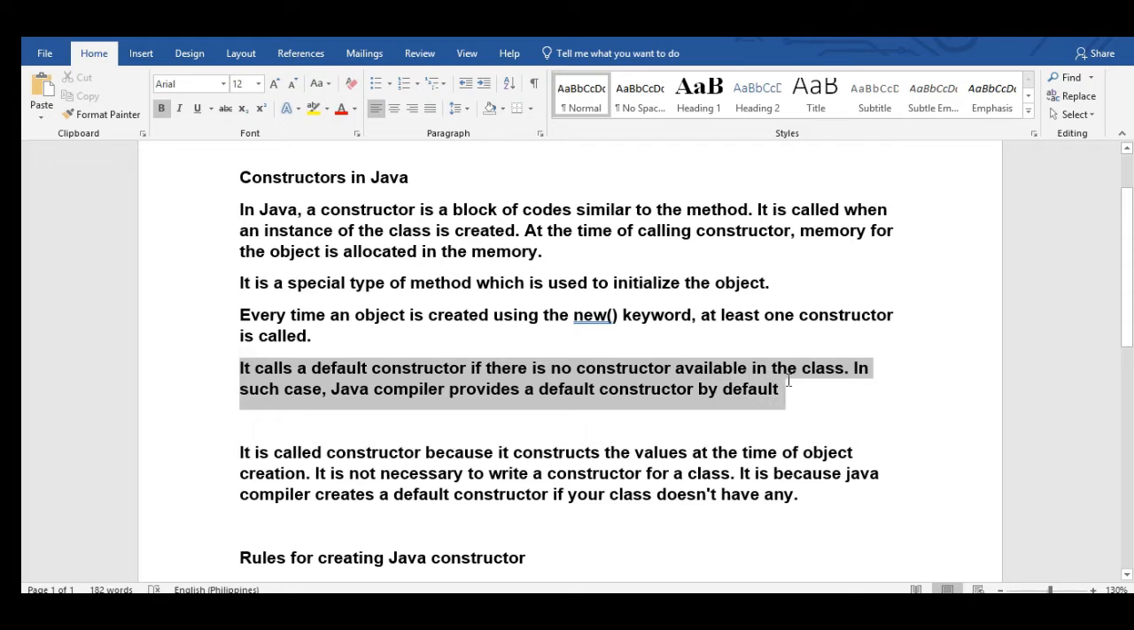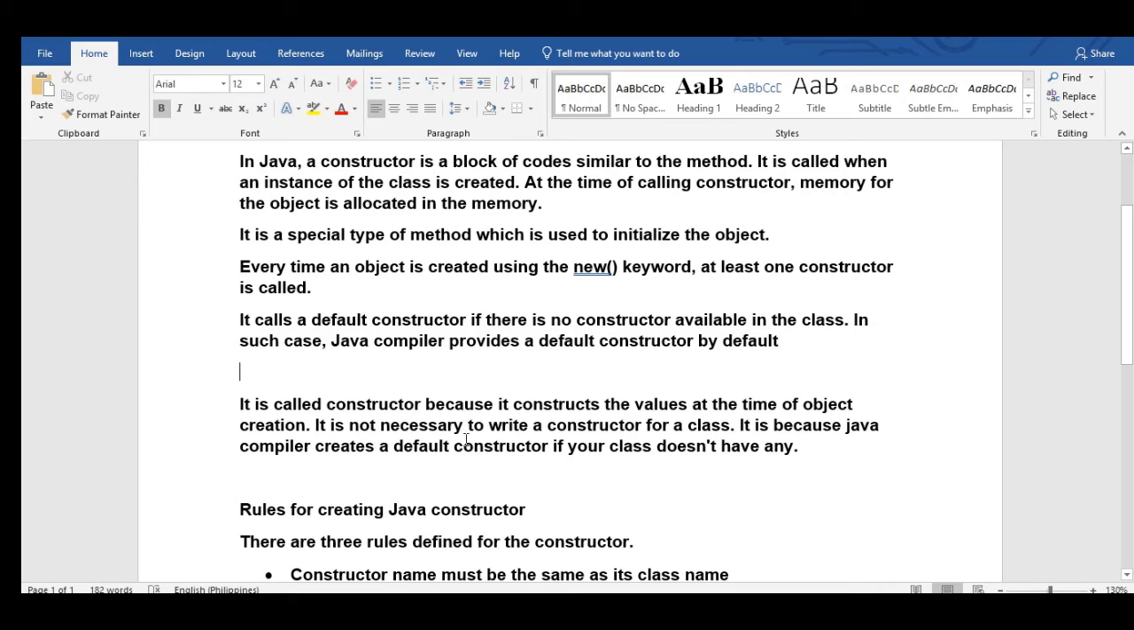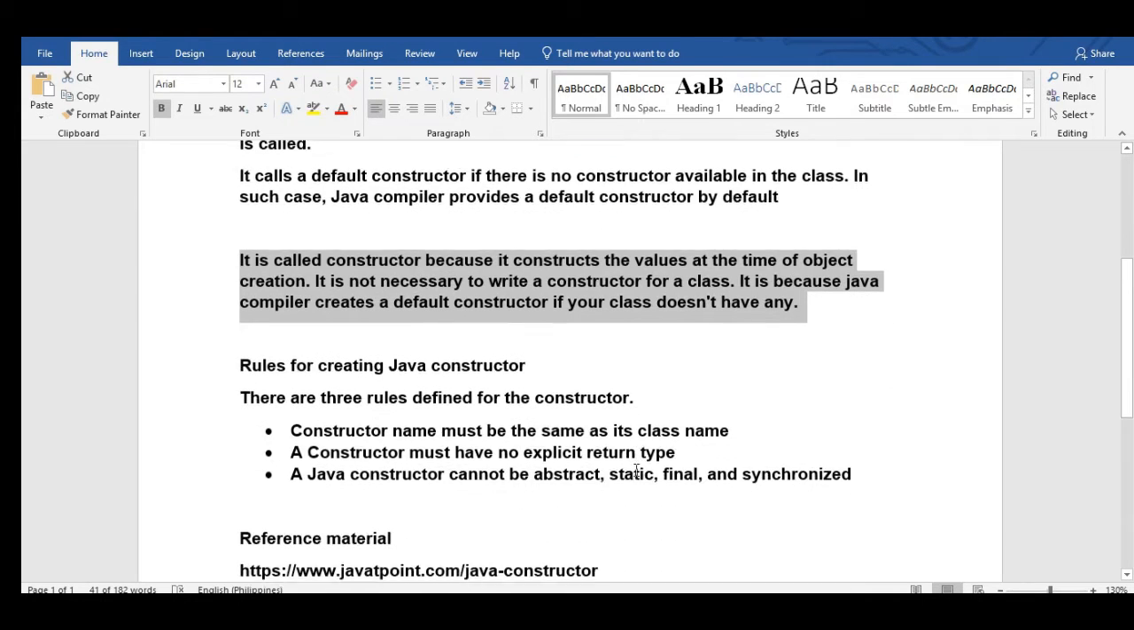It calls a default constructor if there is no constructor available in the class. In such a case, the Java compiler provides a default constructor by default. It is called a constructor because it constructs the values at the time of object creation. It is not necessary to write a constructor for a class. It is because the Java compiler creates a default constructor if your class doesn't have one.